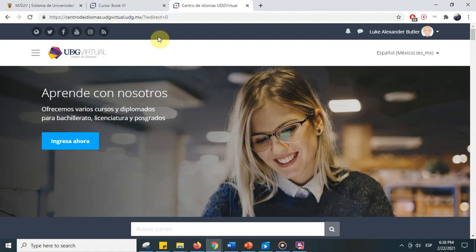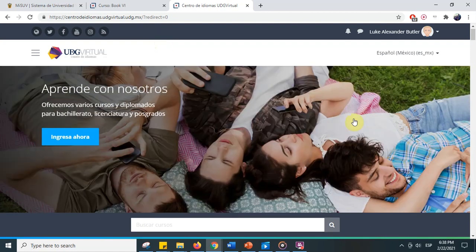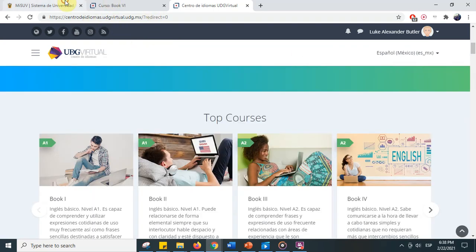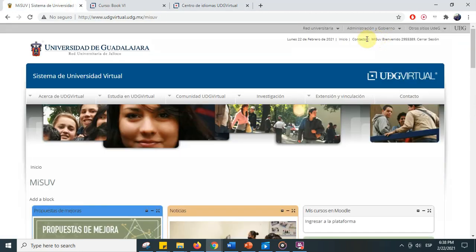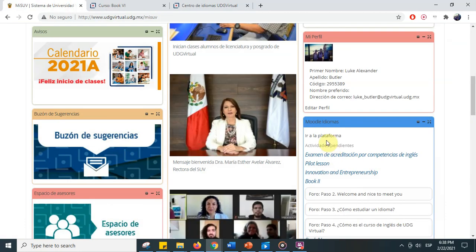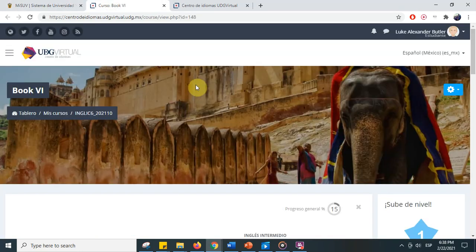First, how to enter. You can do this through the main page of Centro de Idiomas, but the easiest thing for a lot of people is probably to do it through Mi Sub, where Moodle Idiomas will appear, and from there you can just select your course or book, as they're commonly known.